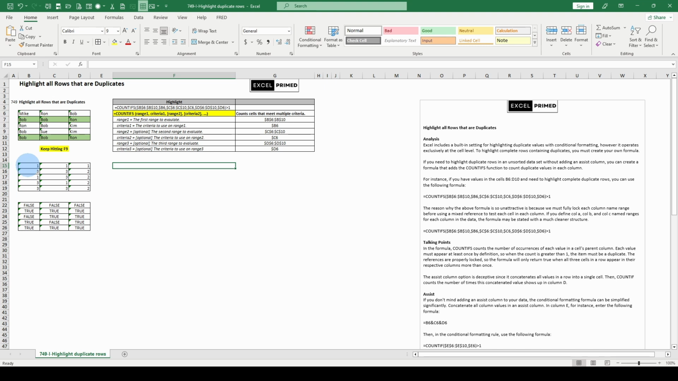We have B6 here to B10. Pretend this is B6 to B10. The formulas show B6 to B10. We're looking at Mike. How many Mikes are there? 1. Bob. Well, there's 3 Bobs, and it's redundant.